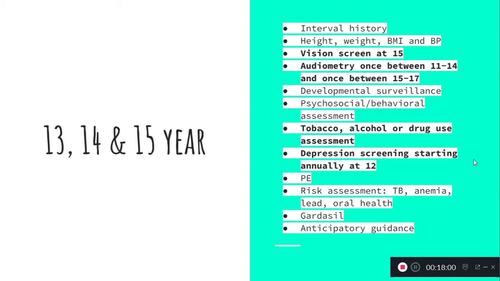13, 14, and 15. So more of the same. So we're doing our history measurements. We're going to do a vision screen at 15, a hearing screen between 11 and 14, and then again between 15 and 17. Our surveillance, psychosocial, and behavioral assessments. Again, we'll do our tobacco, alcohol, and drug use assessment, depression screening every year, physical exam, our risk assessments, find out if they've had Gardasil and complete that, and then anticipatory guidance.